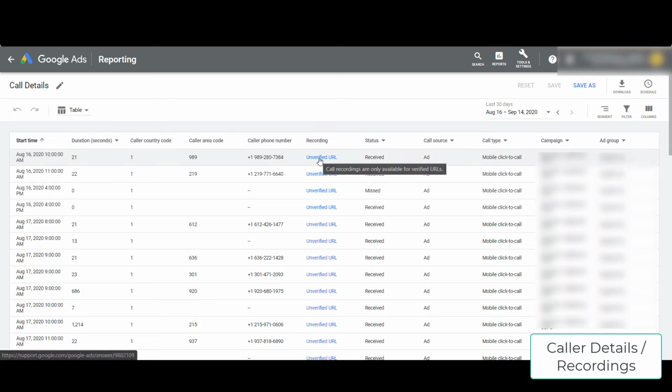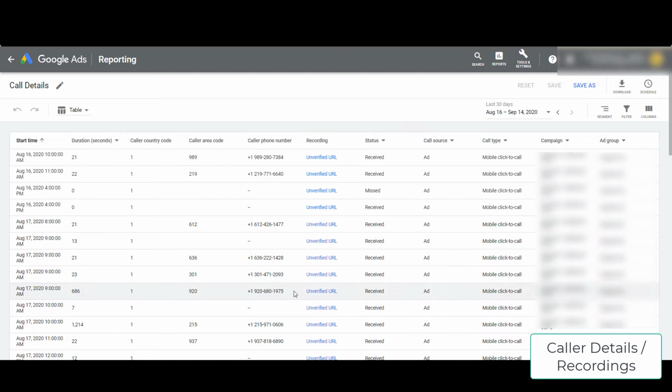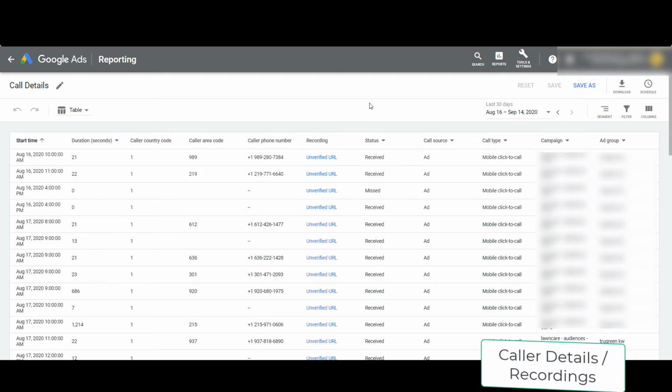And in order to do that, you'll have to verify that the website is yours. And that's a simple process of adding the conversion tracking script from Google Ads onto your website or connecting the Google Webmaster to your website. And listening to the calls is something that I highly recommend in order to understand the demographics as well as the intentions of the buyers that are calling in for your specific services. So that's just a new feature that Google Ads has recently implemented.